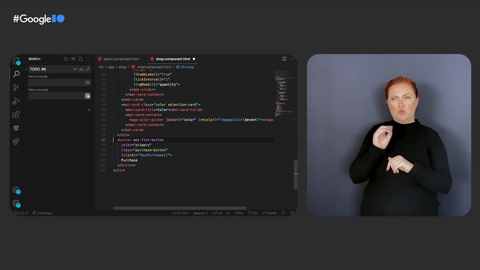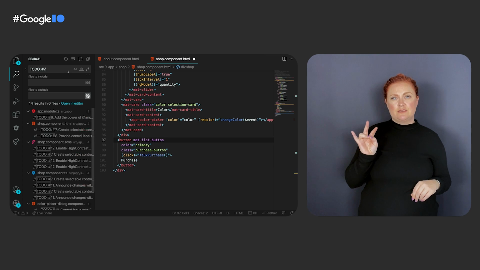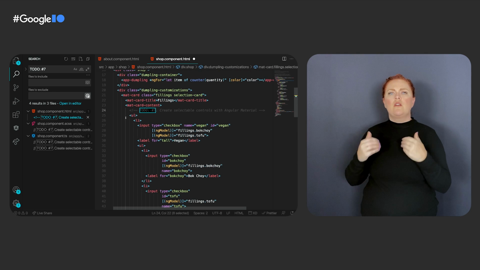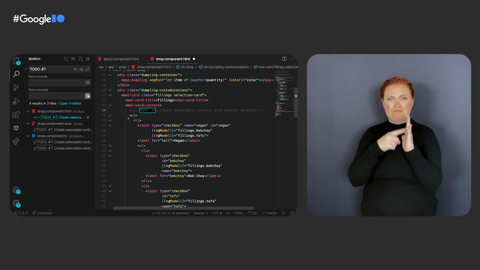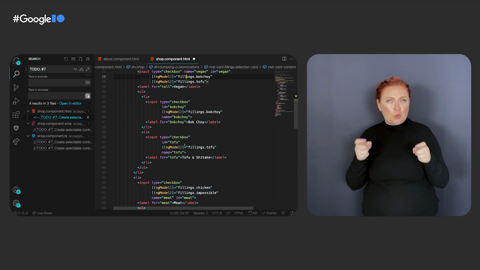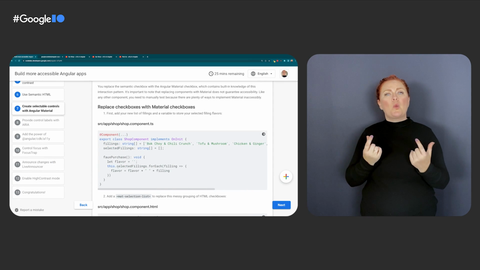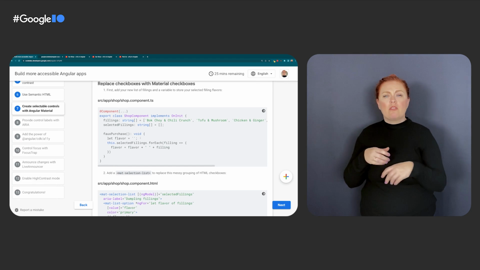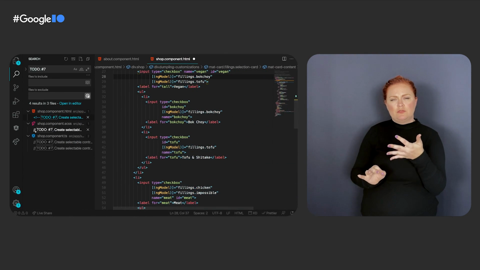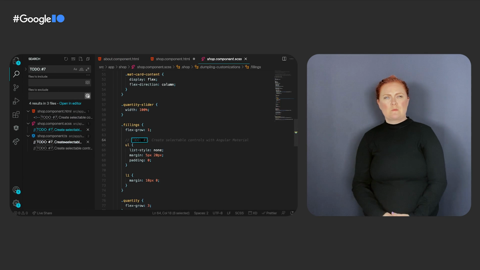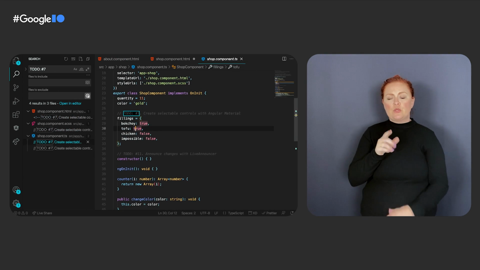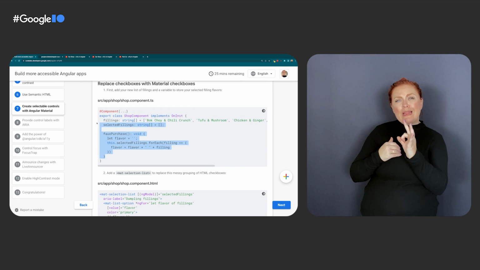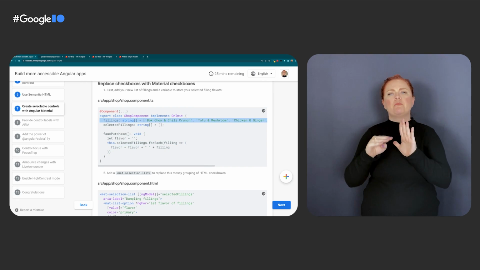And we go to do item 7. We can see that to create selectable controls, we have a ton of stuff here of all of our selectable controls in our shop component. And what we want to do is just simplify this. So we're going to define our options a little bit differently here. Our filling option, instead of being a set of Booleans, is going to be a list of strings.